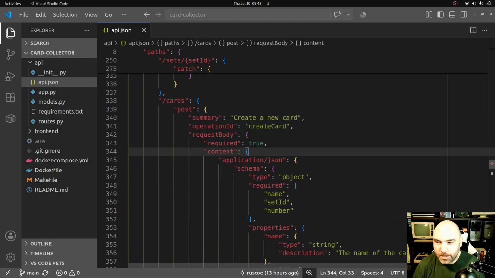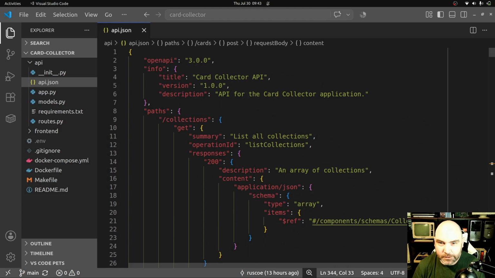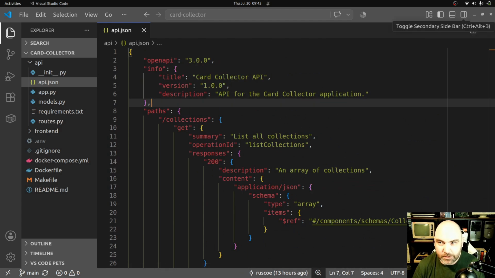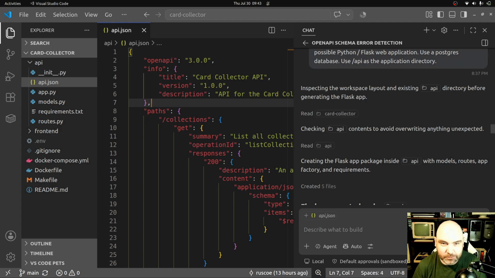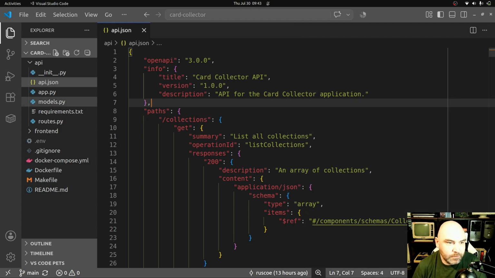So what happens when you tell GitHub Copilot to create this application? Well, here's what I told it. Based on the OpenAPI schema in api.json, create the simplest possible Python/Flask web application. Use a Postgres database. And then later I told it to build a React front end once it was finished with this. So let's take a look at what it built.